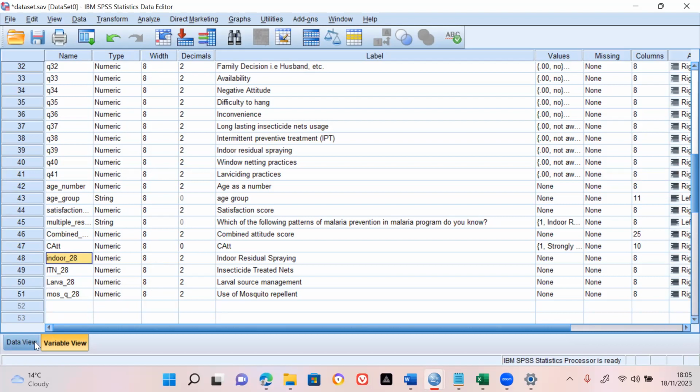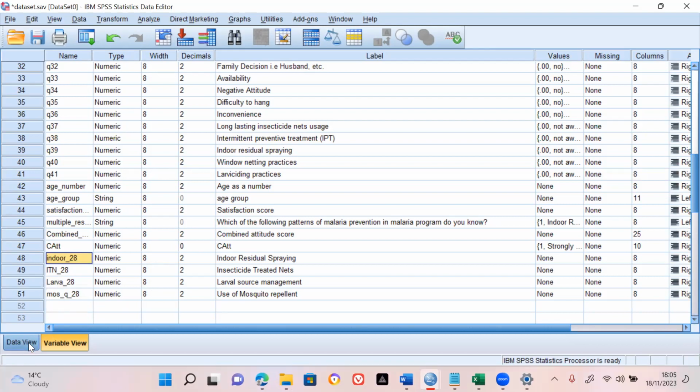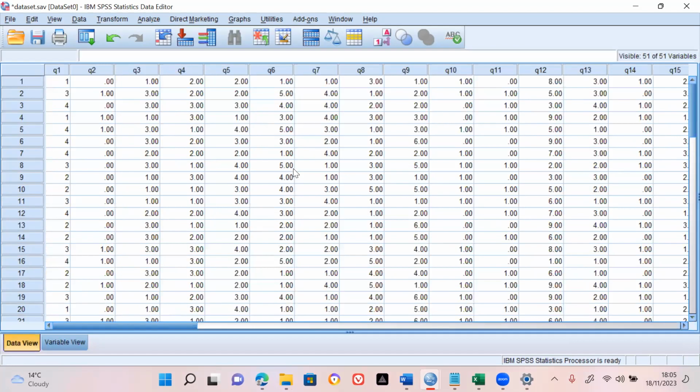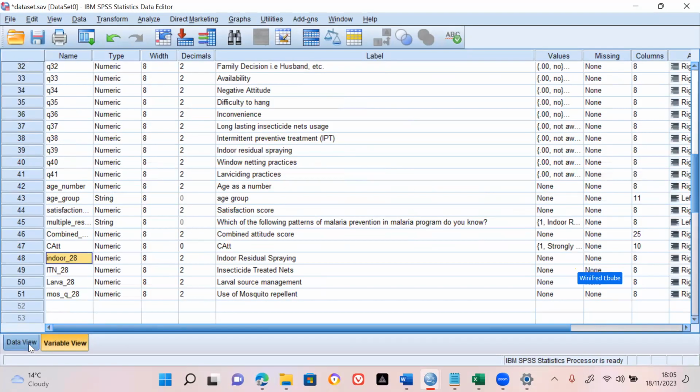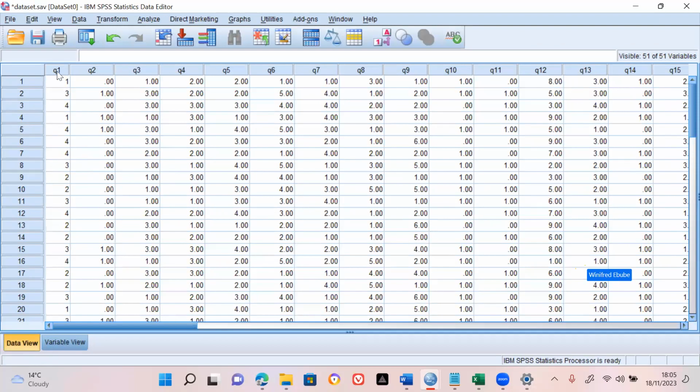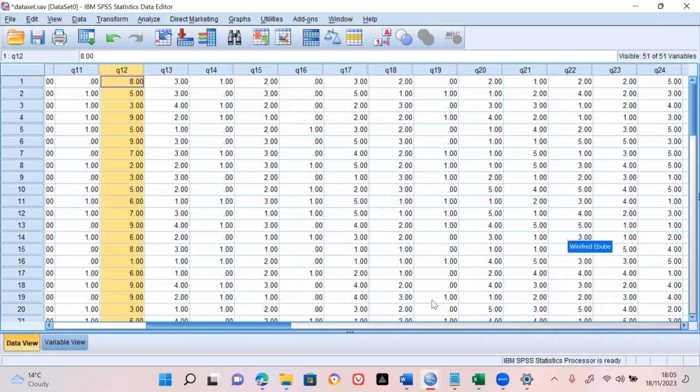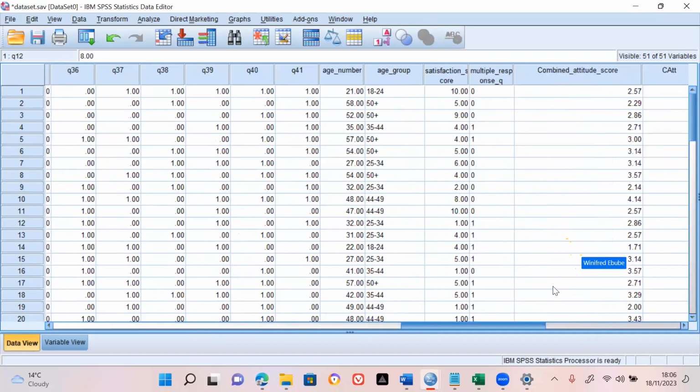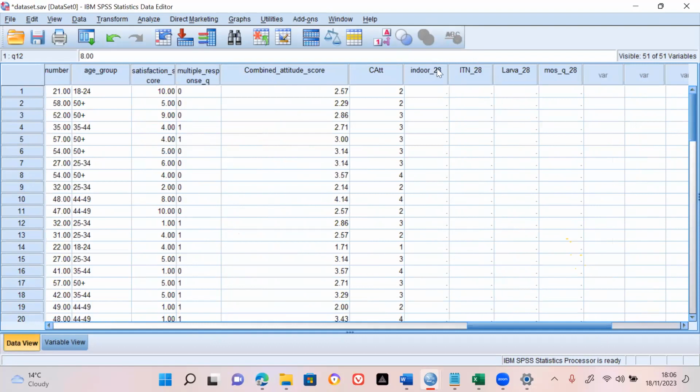So now I want to enter the responses for this number 28. Okay, so when you come, I clicked on data view. So remember, variable view is for the questionnaire, and then data view is for the responses. And you see here that you have question 1, 2, 3 on the horizontal axis. Okay, so now I'm going to scroll down to my right until I get those variables that I added. So I'm scrolling down to my right. Okay, so I can see indoor 28.